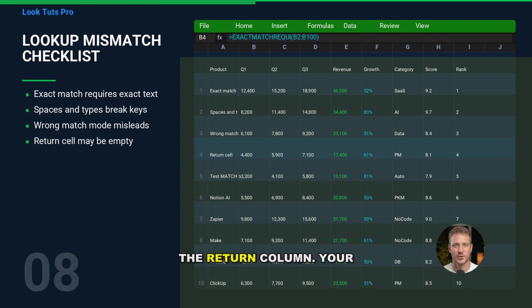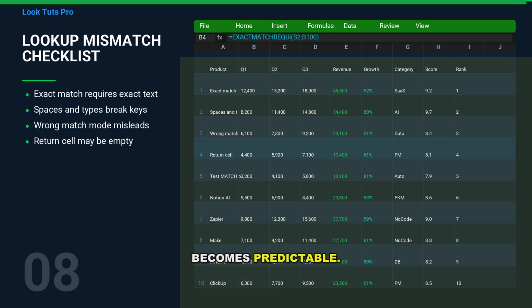Also check the return column. Your lookup might be working perfectly, but the return cell is empty or contains a formula returning an empty string. And if you're using INDEX MATCH, a common mistake is mismatched ranges, where the match range and index return range don't align. The debugging approach is simple. First, confirm the lookup value is clean. Then confirm the key column contains the same type. Then test the match alone to see if it finds a position. When you can get a stable position, the return value becomes predictable.